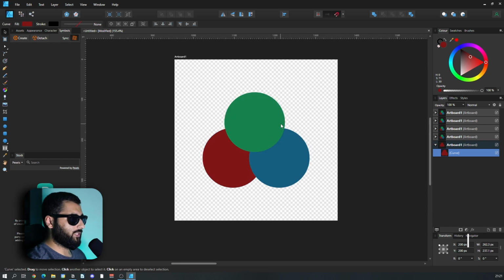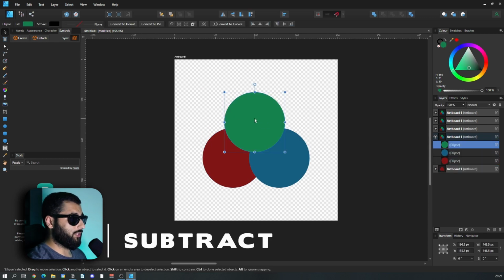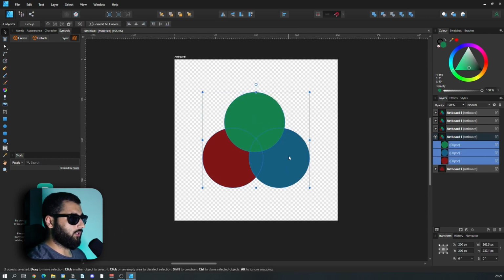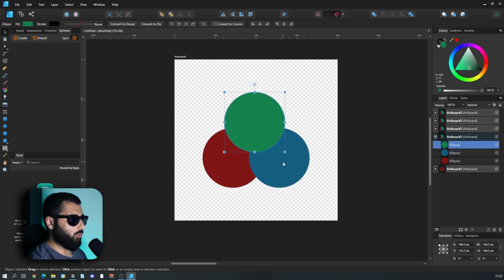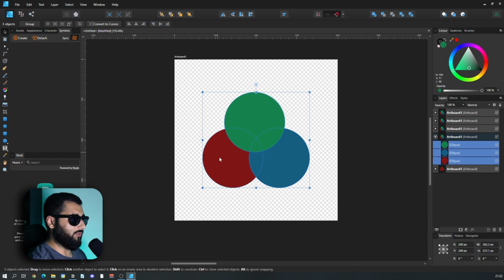Let's go to the next one. So the next one we've got is subtract. If we select all three of these again, what this one does is it takes the top layer and removes it from the layers underneath. So in this example, you'll see the green will take a chunk out of the red circle and the blue circle, and then the blue circle will take a chunk out of the red circle. So when we select subtract, you'll see we're resulting in that shape. But where the green circle and blue circle overlap the red circle, it will cut out or subtract those areas.